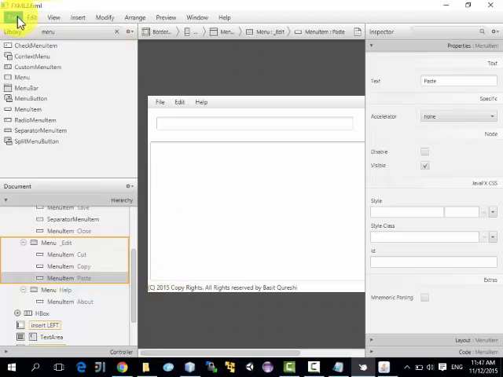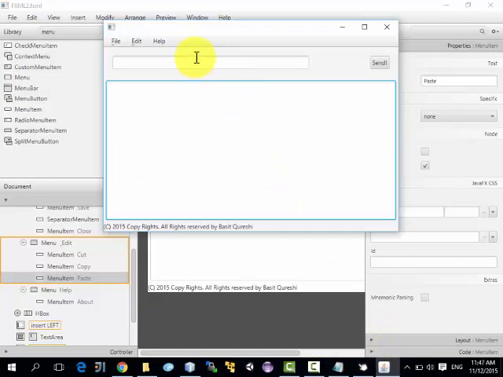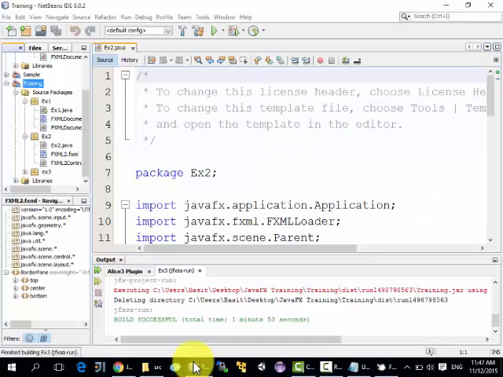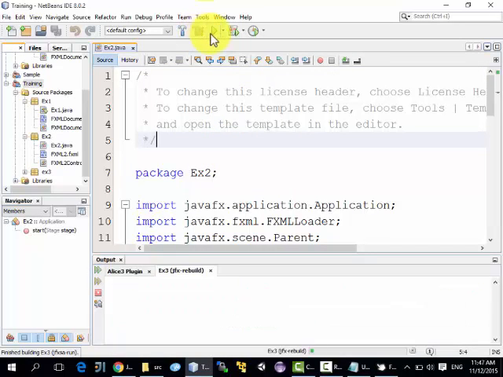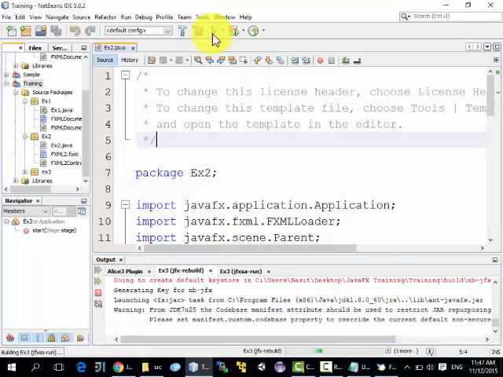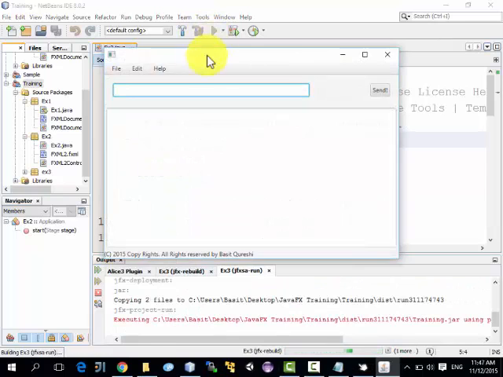Okay, so I'll save this. Go back to my application. It's not appearing. Why so? Yeah, I did not build it. I need to build it again and play it again. Right, so edit, there you go: cut, copy, paste. Under help I have about.